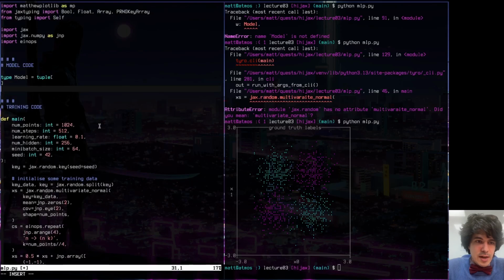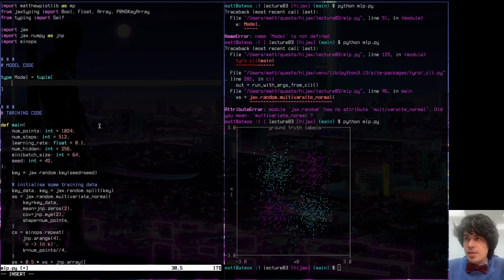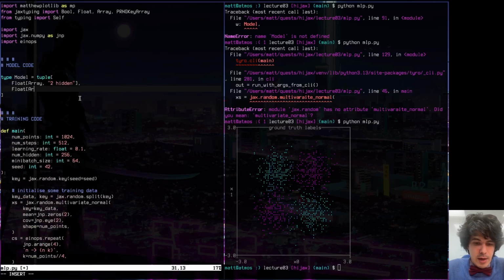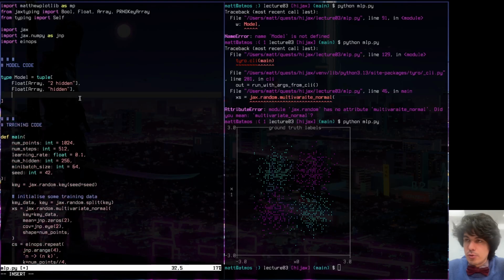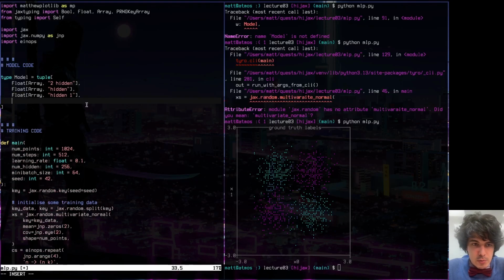I'm just going to define a type alias here to represent this. We're going to have our parameters involve 4 different arrays, one for each of these things that I've drawn up on the board. The first is going to be a float array of shape 2 times hidden. This is W1. The second is going to be a float array of shape hidden. That's going to be B1, the biases of the hidden layer. And then we're going to have a float array of shape hidden by 1, transposed relative to the other one.